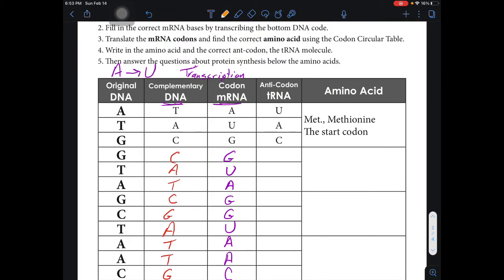Then the next step, going from mRNA to tRNA, is called translation. And translation is still RNA, so there's still no such thing as T's. For every A there's a U, for every U there's an A, for every G there's a C, and then we just follow that pattern. For every G there's a C, for every U there's an A, for every A there's a U, for every G there's a C, for every G there's a C, and for every U there's an A.